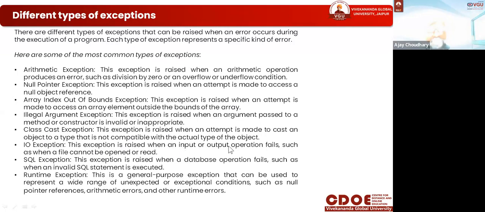This exception is raised when an input or output operation fails. We use printf and scanf in C, System.out.println in Java, and cin and cout in C++. If the different kinds of input and output operations are not properly handled, they fail, and that type of exception is called an IO exception. There is also the SQL exception: if we write a query to retrieve data from our database and the data does not fulfill that query, that is also a kind of exception called an SQL exception.